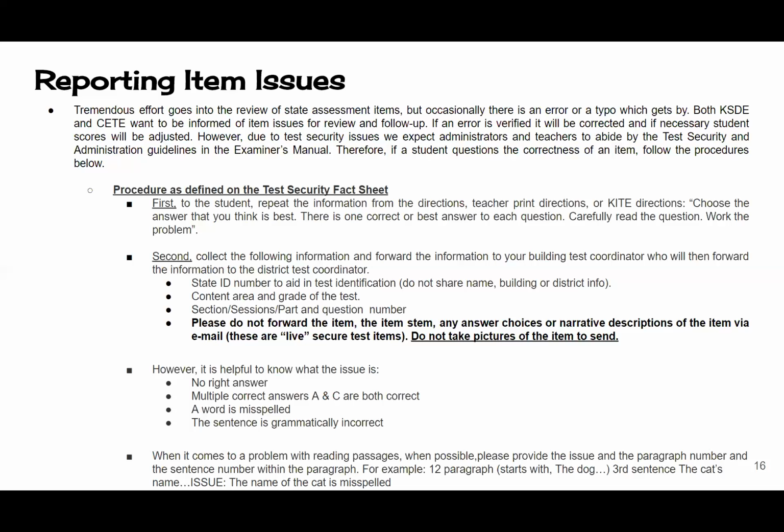However, it is helpful to know what the issue is. No right answer, multiple correct answers, A and C are both correct, a word is misspelled, or the sentence is grammatically incorrect. Those are just good examples.